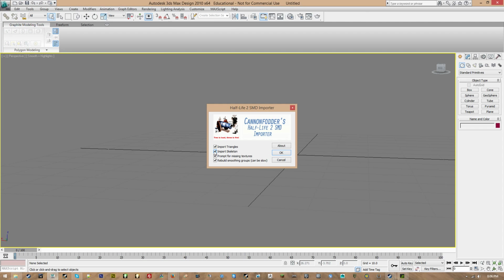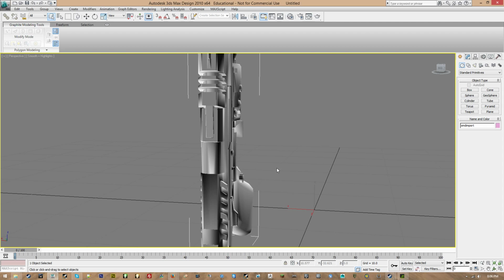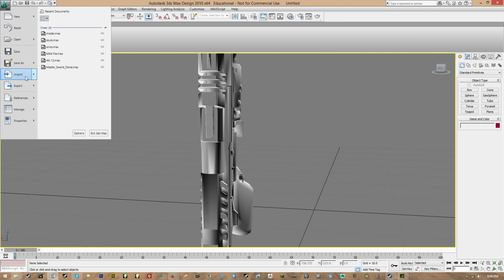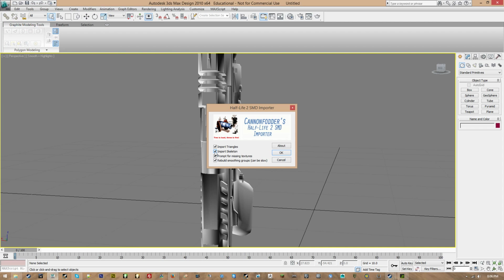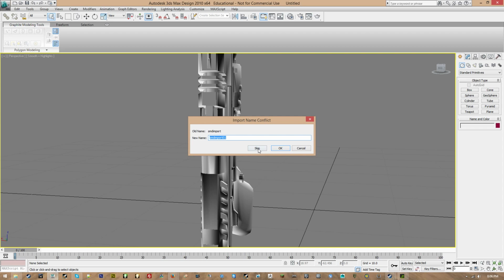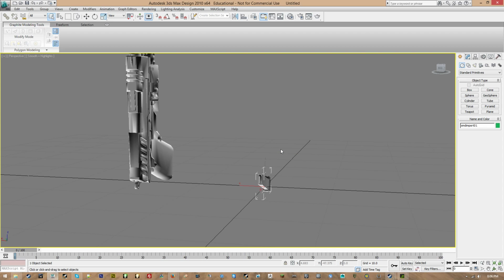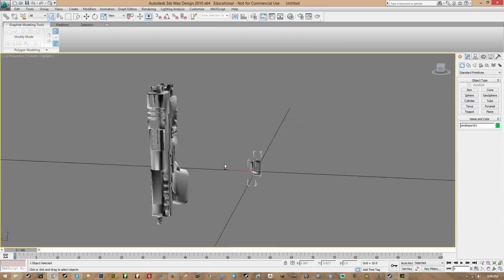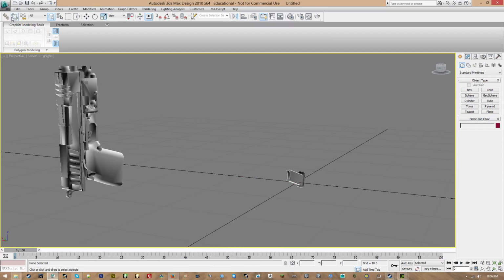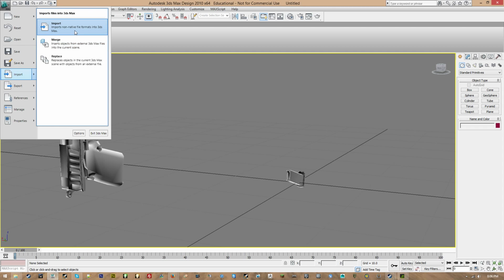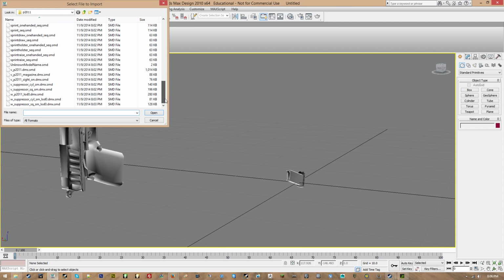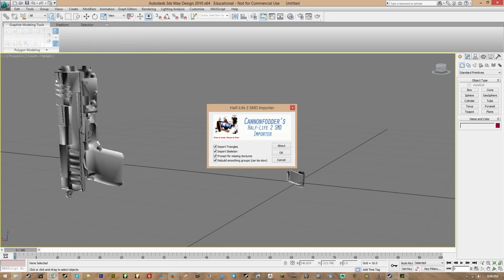So do Max, okay. Import, and this time we want the magazine. Okay. Oh, you hit OK. It's my bad. And yeah, this is why I'll show you what to do. And then we'll import the sights.